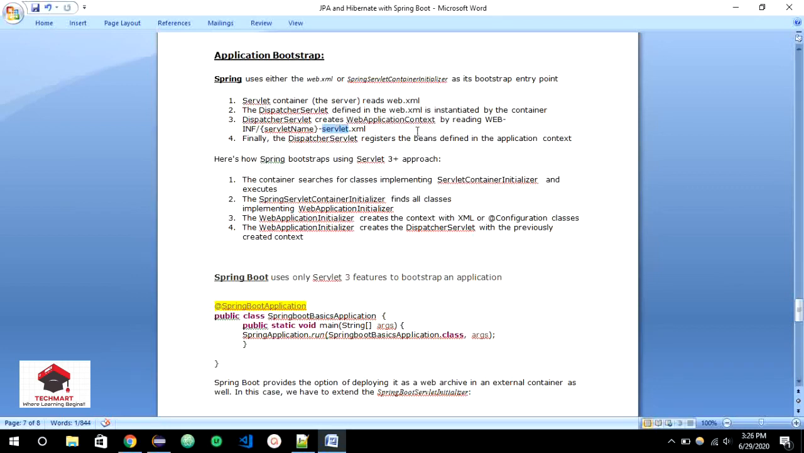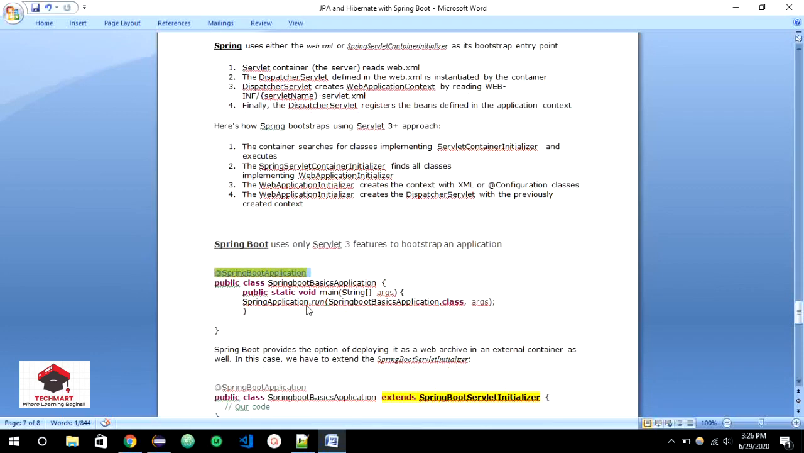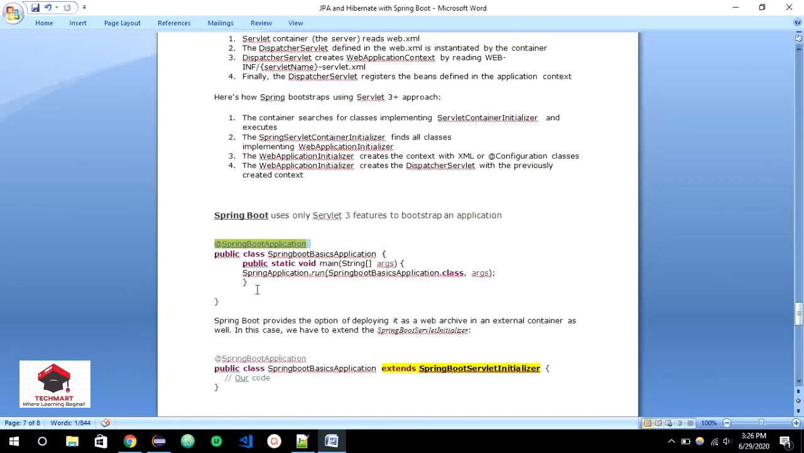Similarly, the other approach is with a servlet container initializer. But with Spring Boot, you just need to add this annotation and that's it. It will take care of all the things. By default, Spring Boot uses an embedded container to run the application. The entry point is to launch with this annotation, and to launch the embedded server we use this annotation. This annotation also takes care of all the bindings of servlet filters and servlet context initializer beans from the application context to the embedded servlet container. It also automatically scans all the classes in the same package and sub-packages of the main class for components.